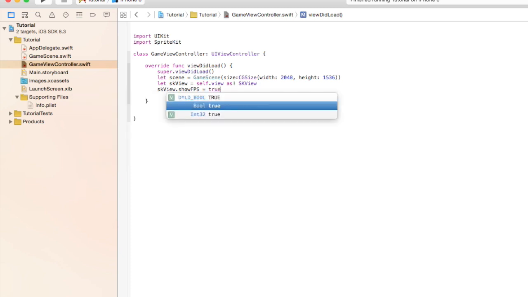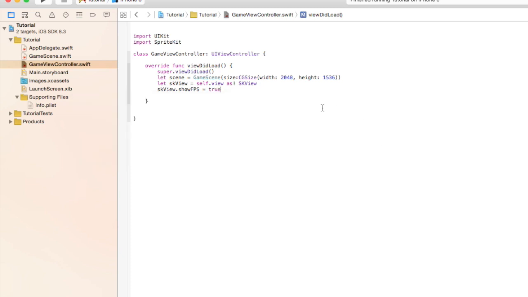equals true. Okay. So before, when you saw the frames per second down here, this is your way of turning it on, turning it off of the frames per second. Now, if you put a game in production, you probably want to have that off. But for testing purposes, for your game, you want to kind of see where your frames are at.